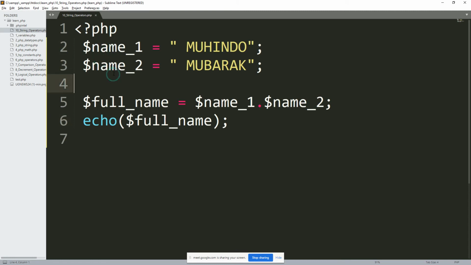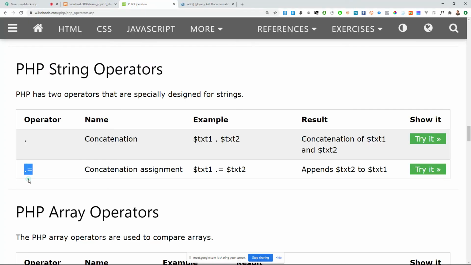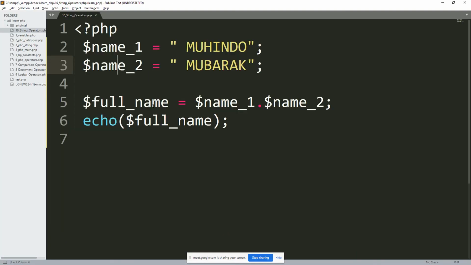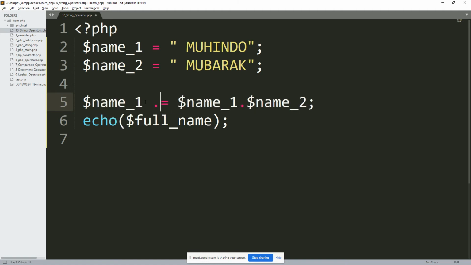Another way of doing this, there's another concatenation here that you're seeing, dot equal to. Dot equal to will get a certain value and add to its original value. Can you see? It will append. You know the meaning of append, it will just be added on. So I can say name1 dot equal to name2.